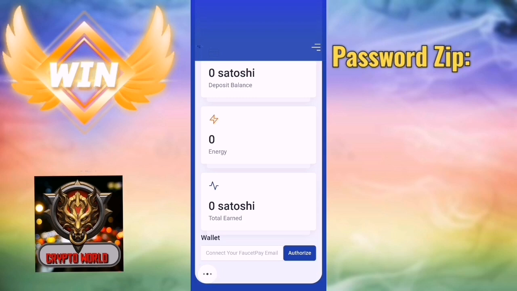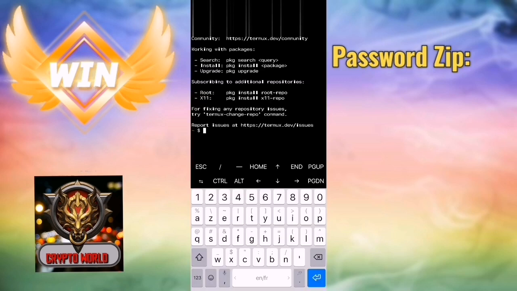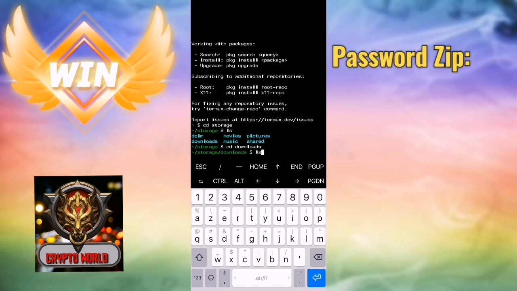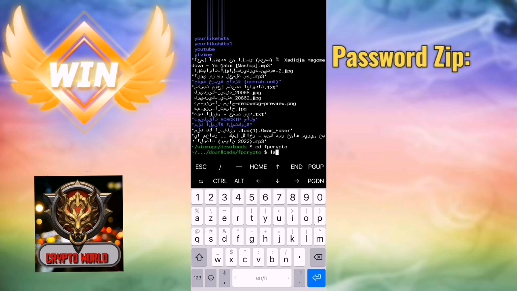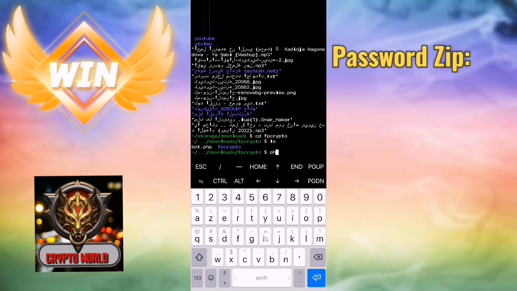Now let's go to Termux and show you how to work in a script. This is our Termux. We put cd space storage. We press enter, now we press ls, now press enter, now we put cd space downloads. We press enter, now we put ls, now we put cd fp crypto, the file that you downloaded. Press now ls, now press enter, now we put php bot.php.